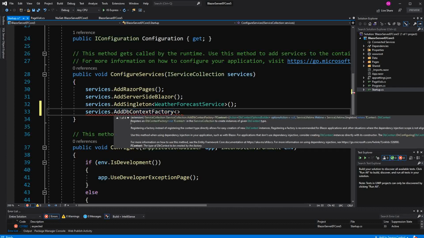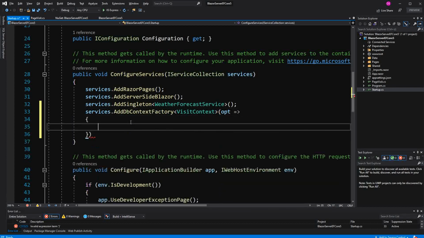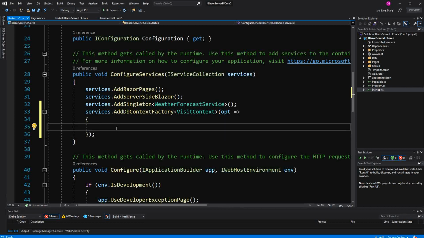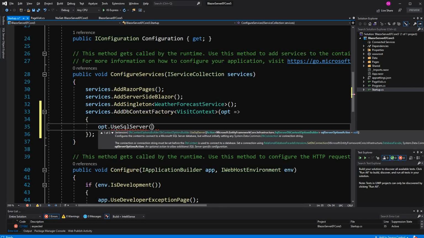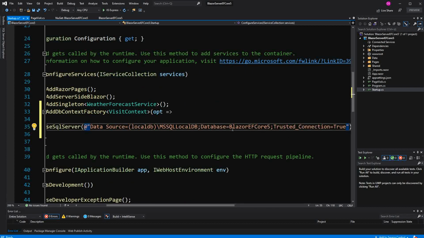So in here, it's a generic method. We have to pass the type of our context. And in here, we have to at least call one method on this object of type DBContextOptionsBuilder. The method is called UseSqlServer to specify which database we are going to use. In here, I'm going to pass the connection string to the database. The name of the database, BlazorEFCore5.